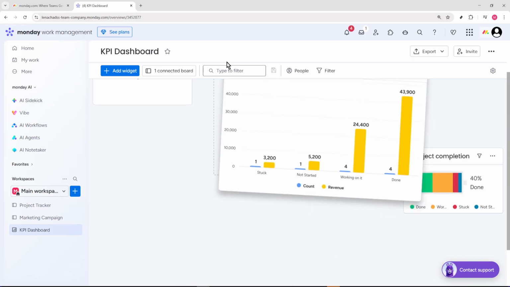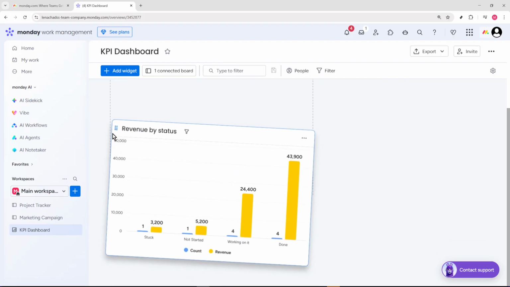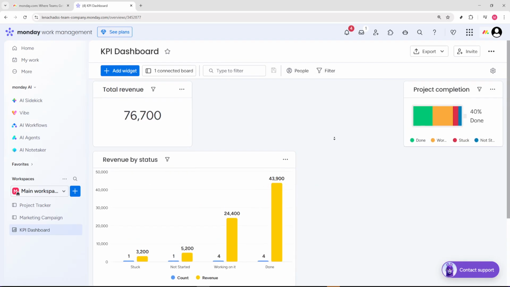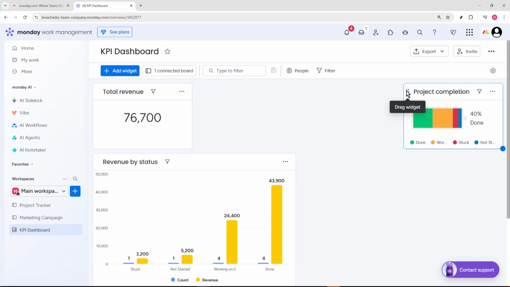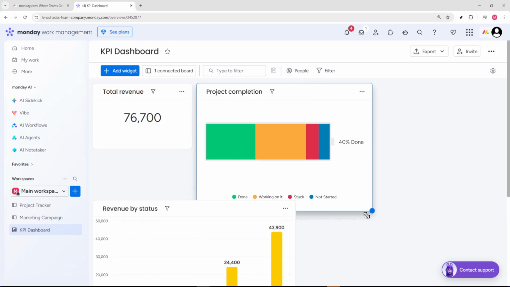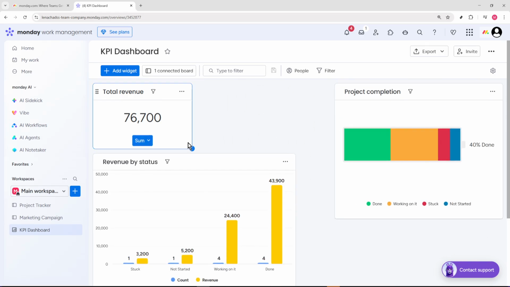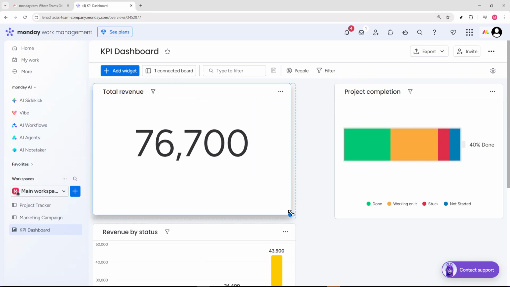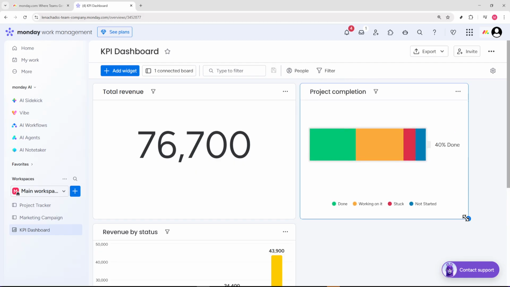Then drag the Revenue by Status chart underneath those two widgets. Stretch it across the width below the top row so it has enough horizontal space to show each status clearly. If the chart feels too cramped, move to its bottom right corner and drag outward to resize it. You can do the same with the other widgets if you want them taller, shorter, wider, or more compact. As you adjust the layout, aim for balance. Keep the number widget easy to spot, keep the battery widget readable, and give the chart enough room so the bars and labels don't feel crowded.